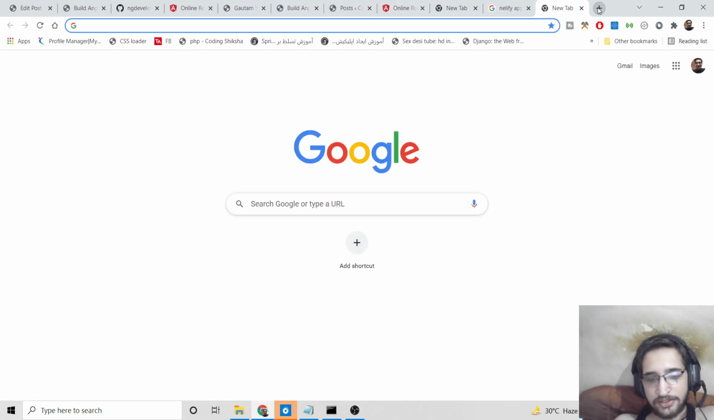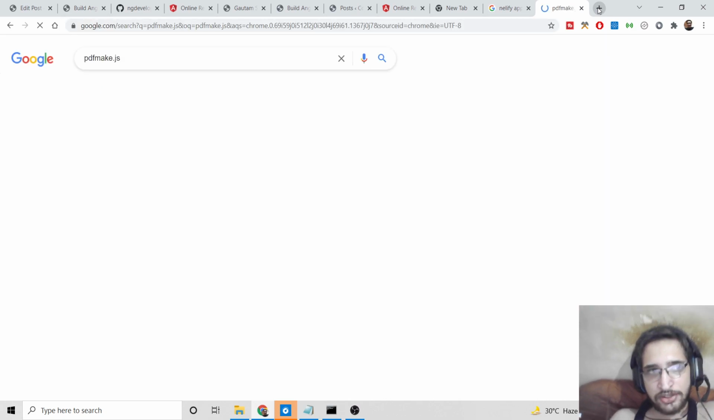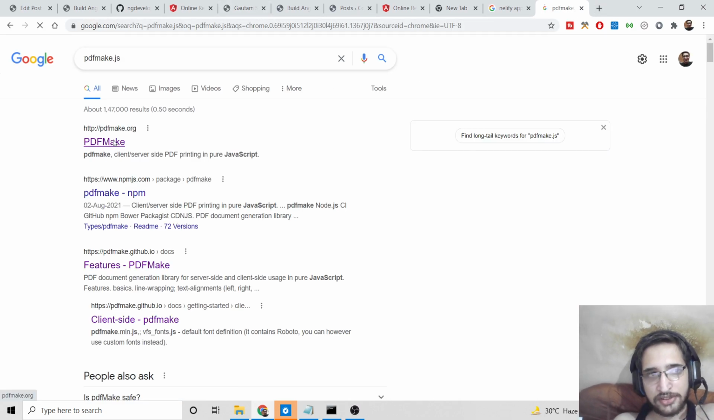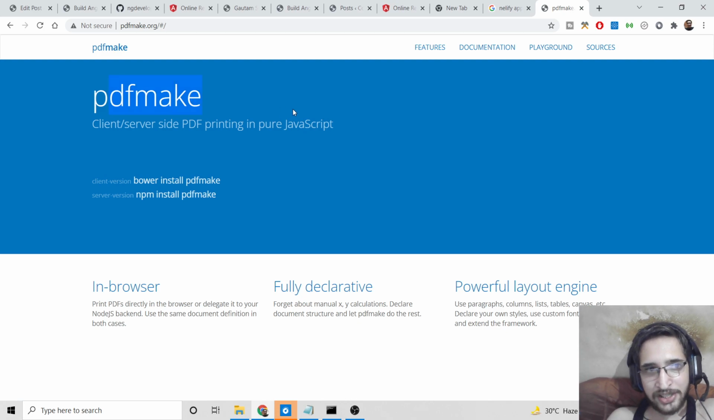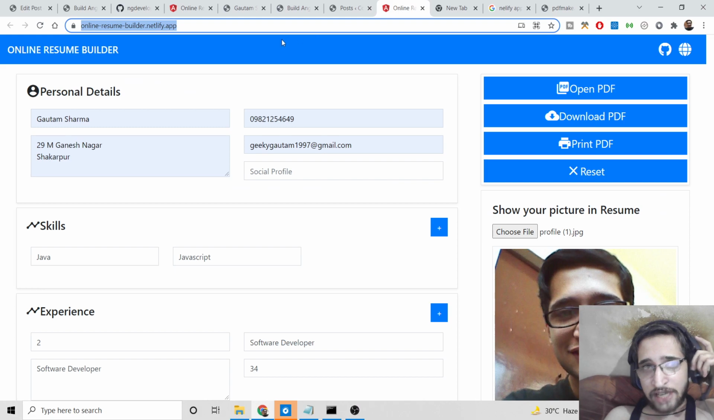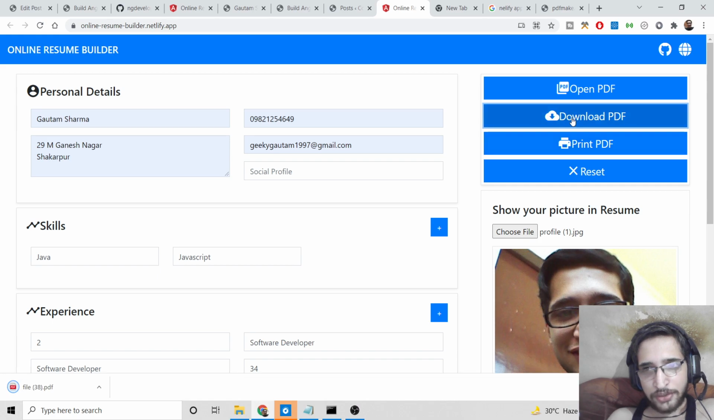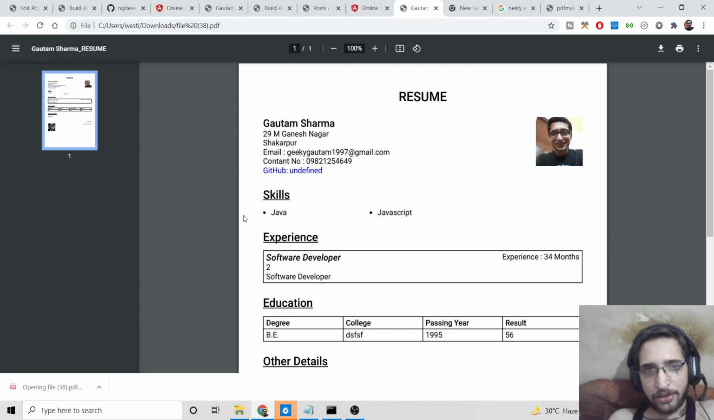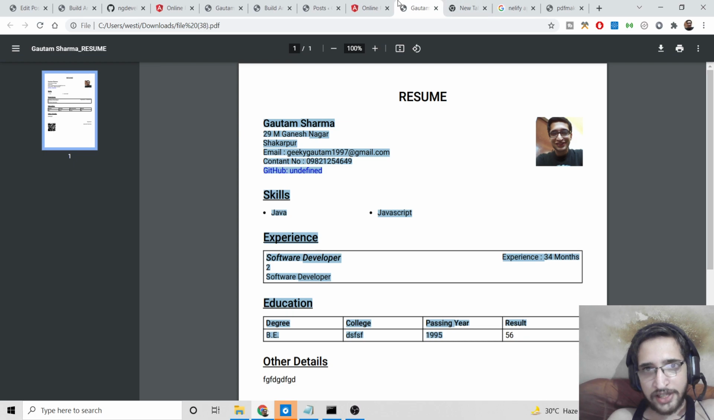pdfmake is a client side PDF generation library. So if you search on Google, this is the official website of this library. We are using this library to make this PDF resume, and we have deployed this to netlify.app.com. You can see then there is a download PDF option as well. If you click this, it will download it to your local machine. So you can just open this like this.